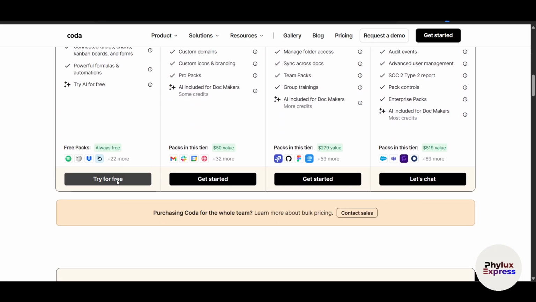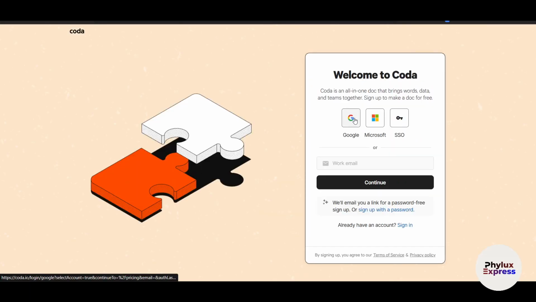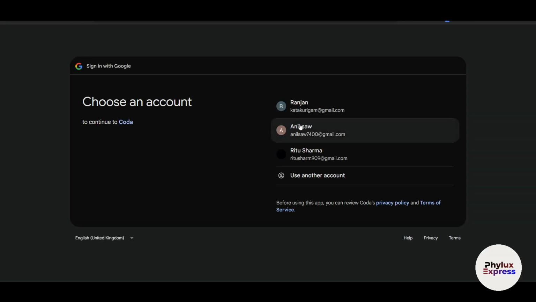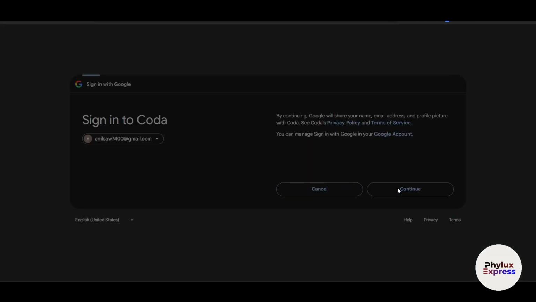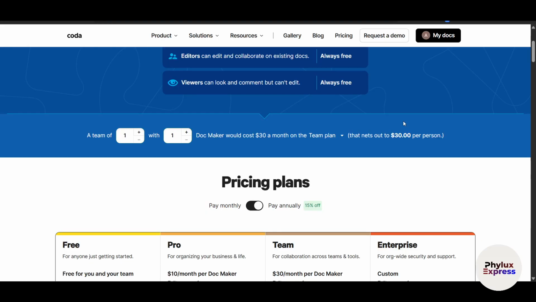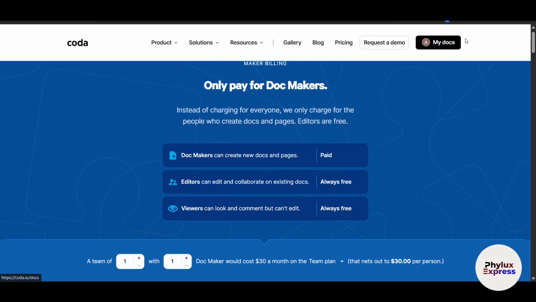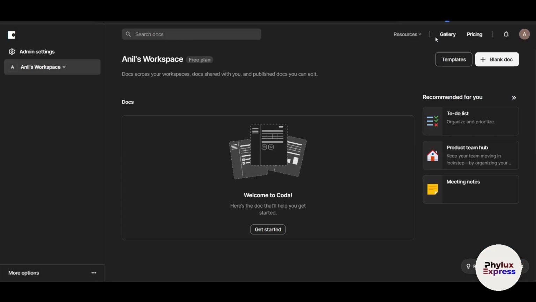So here I will just go and click on try for free. I'm going to use my Google ID. You can use your normal email address to make an account here. Click on continue. Once you have made your account, you will notice on the top right corner your profile icon change. Now just go and click on my docs here. This will take you to your workspace, your dashboard.